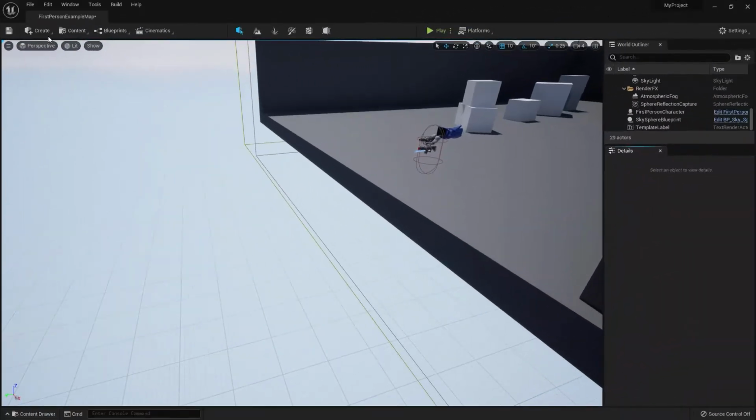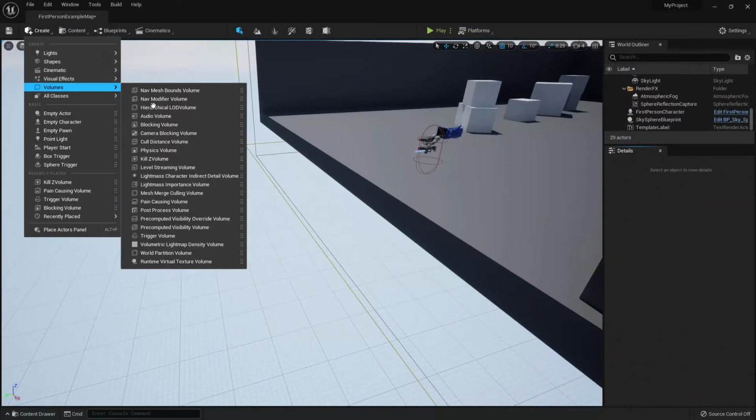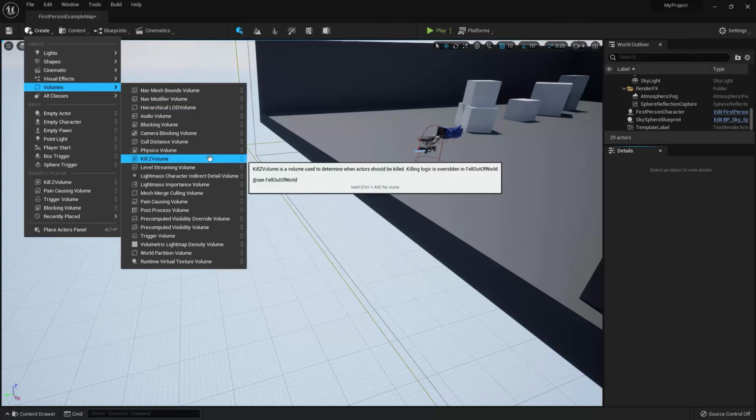Alright, so another type of volume is the kill Z volume. This volume will destroy any actor that enters it. So this volume is useful for defining any places in your level that mean instant death. So for example, if you had a pit of lava in your level, you might want to surround the pit with a kill Z volume. Or if you wanted to kill a player that had fallen off a ledge into a bottomless pit, you would probably want to use a kill Z volume.